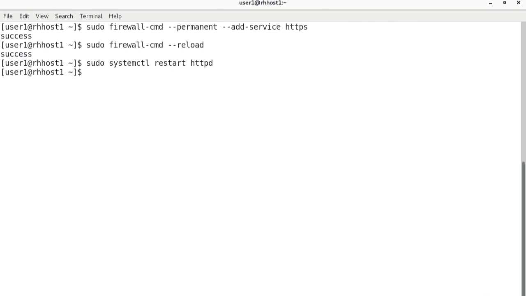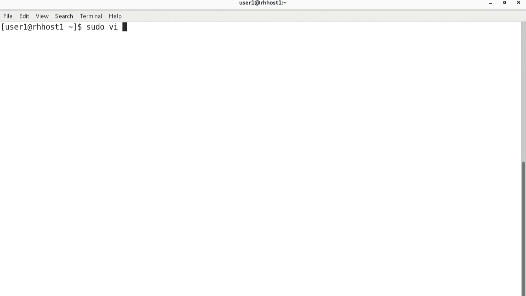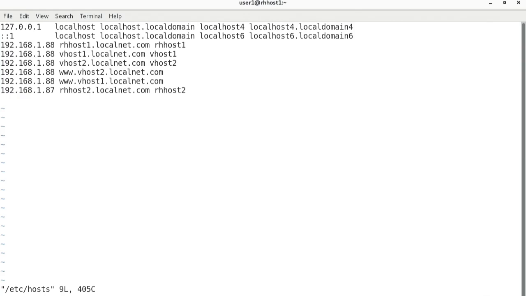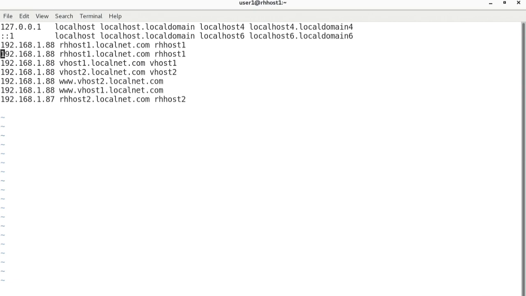We need to address hostname resolution as well. We'll add a line to the /etc/hosts file. Type in clear, and then type in sudo vi /etc/hosts, and hit enter. Go down to the line that has rhost1 in it, press yy, and then press p. This will give you 2 copies of it. Now edit the copy and change the domain name to secure.localnet.com.